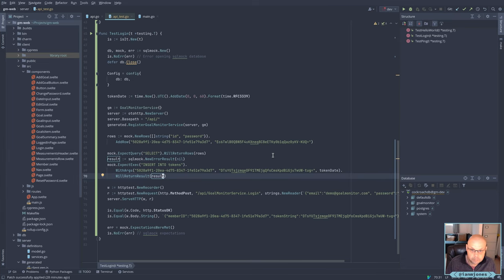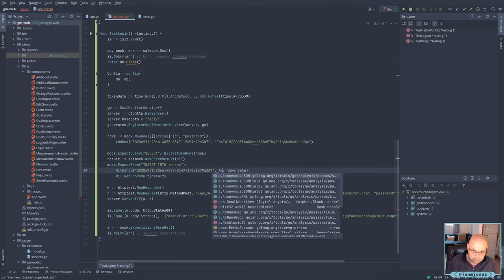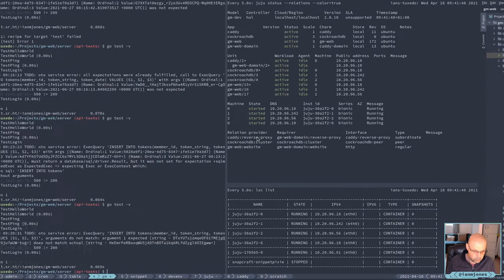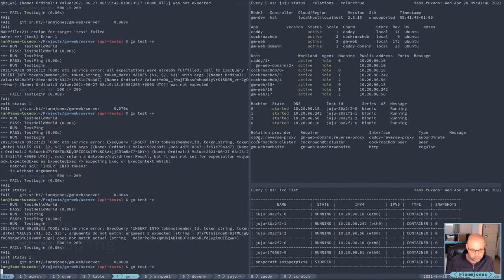Okay, I wonder if that'll work then. With args, take that out. And the token date's going to be wrong as well. Interesting setup there.